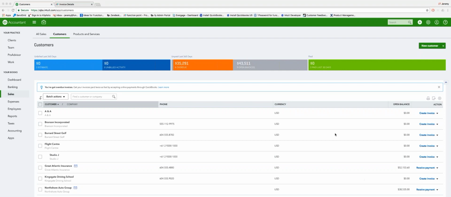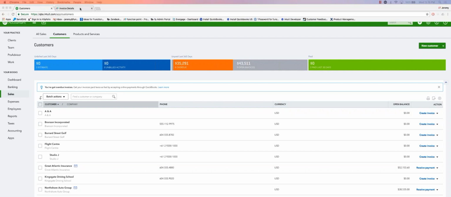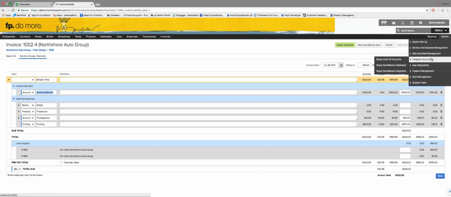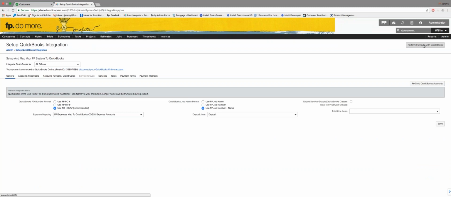Now, the other thing we want to touch on is what comes back into FunctionPoint. We keep talking about a one-way sync. When you create the payment in QuickBooks and run a full sync from QuickBooks Online, and again, anything that needs to be updated with QuickBooks Online is done through the admin section, Integrate Accounting, and Set Up QuickBooks Integration, you'll see Perform Full Sync with QuickBooks. That will actually push payments back into FunctionPoint.